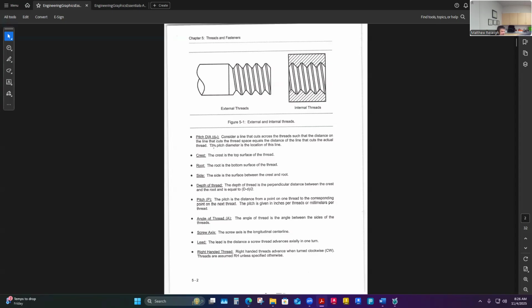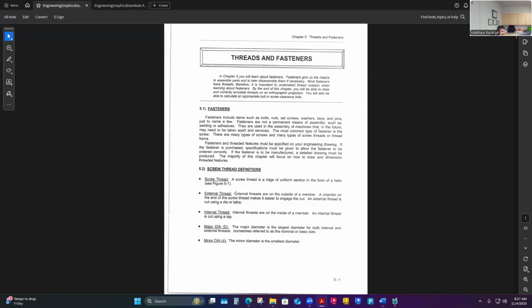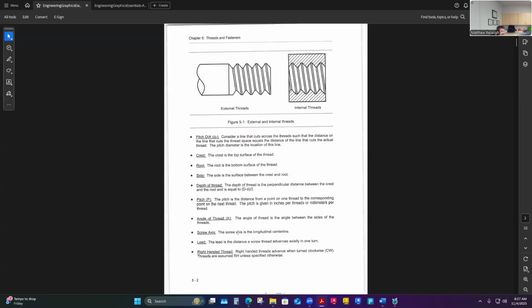The list of terminology around a fastener is pretty extensive. We've got screw thread, external thread, internal thread, major diameter, minor diameter, pitch diameter, crest, root, side, depth of thread. There's a lot of nomenclature just to understand the particular parts of a thread, which seems like overkill. It does, yes. There are only a few that we're going to pull out and need on our charts, like major diameters and minor diameters. The pitch is really important. What I really want to focus on is what shows up in the thread note or the callout that we might put on a print.